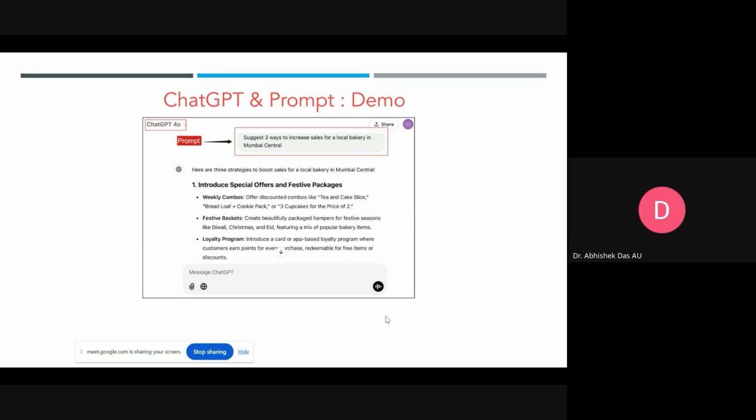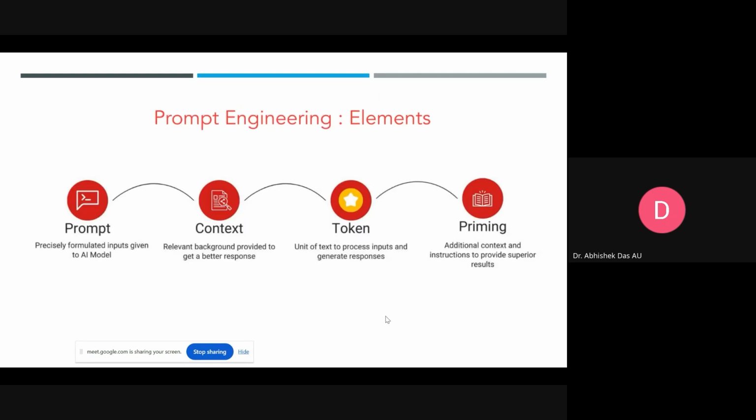In GPT-4, you give a prompt, say, suggest 3 ways to increase sales for a local bakery in Mumbai Central. Mumbai is the business city in India, like New York is to the US. When you give a prompt like this, ChatGPT replies with: here are 3 strategies to boost sales for a local bakery in Mumbai Central. One is to introduce special offers and festive packages. Then weekly combos, offering discounted combos like tea and cake slice, bread loaf plus cookie pack, or 3 cupcakes for the price of 2. It also suggests festive baskets and a loyalty program.